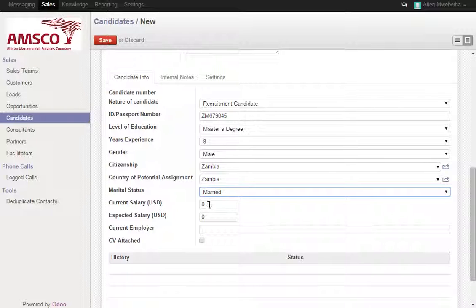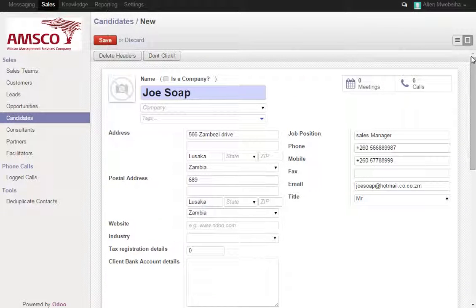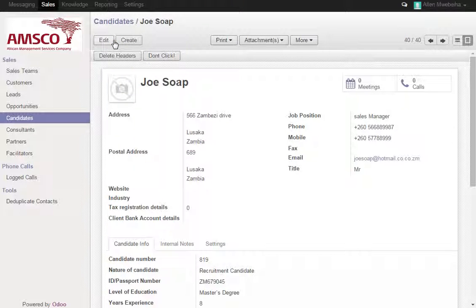His current salary is $1,400. His expected salary is $2,000. His current employer is Sanofi's. And his CV has been attached. Again, you attach it the same way that we attached the JD. So we click save. So this is a record of all of Joe Soap, our candidate. And then you'll realize that you can enter as many candidates as you determine, just like this.